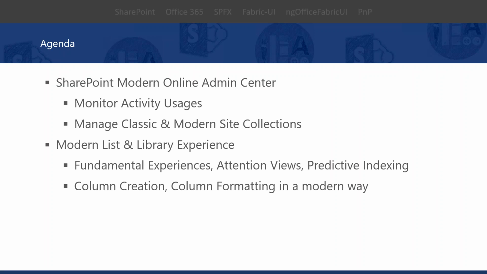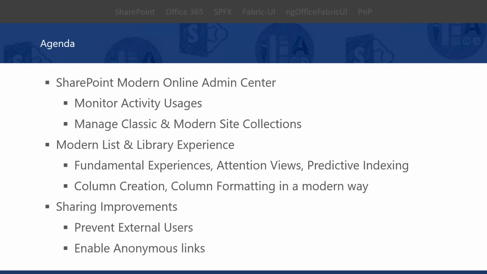There are a lot of things added to the modern list, like attention views and predictive indexing and column formatting and creating new columns in a modern way. And then we'll see the sharing improvements.